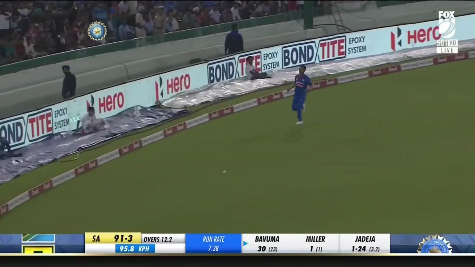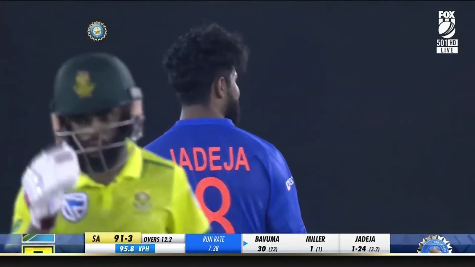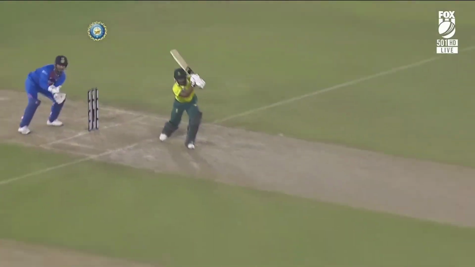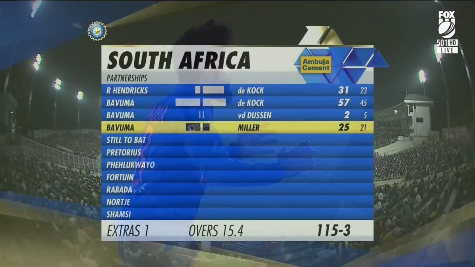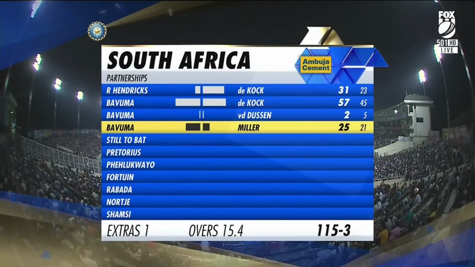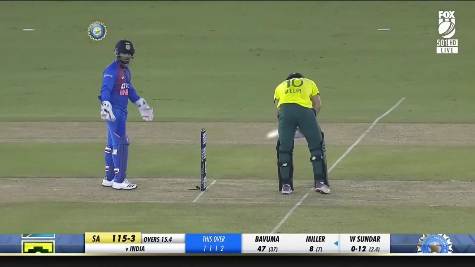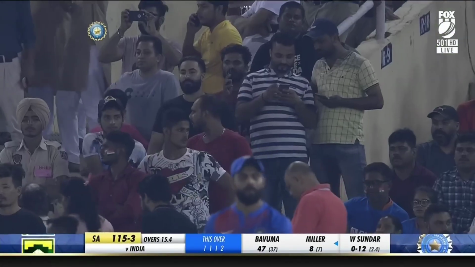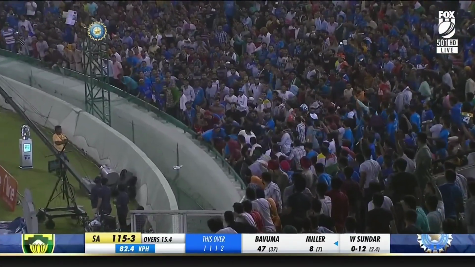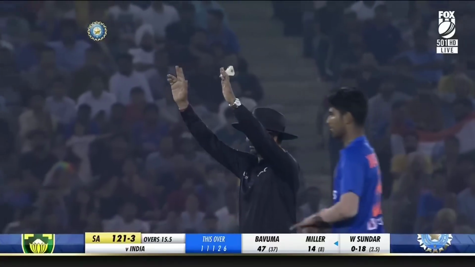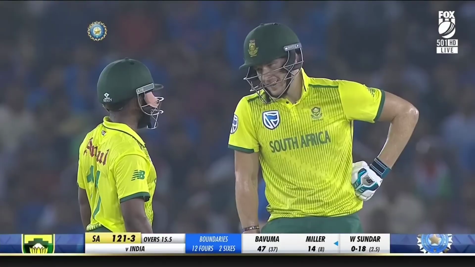Nearly eluded him. And what a shot though. Yeah, just a little bit of width. But if South Africa have to reach 170 or thereabout, Miller has got to go into out. And it goes the distance. Change of speed, just 82 kilometers per hour. He gave a little bit of air, did Washington Sundar, and it cost him.